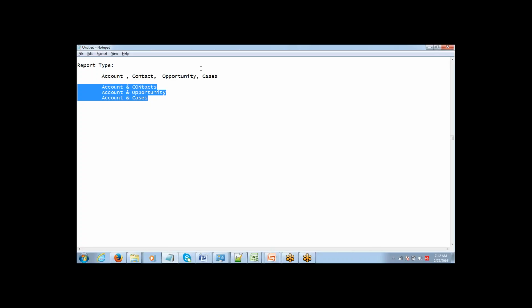Joining multiple report types is possible only if there is something common in them. In this case, all these report types have account common in them. If there is nothing common, then you cannot actually combine two things, right? So there has to be one side of the report type common in all the report types which you are trying to combine.